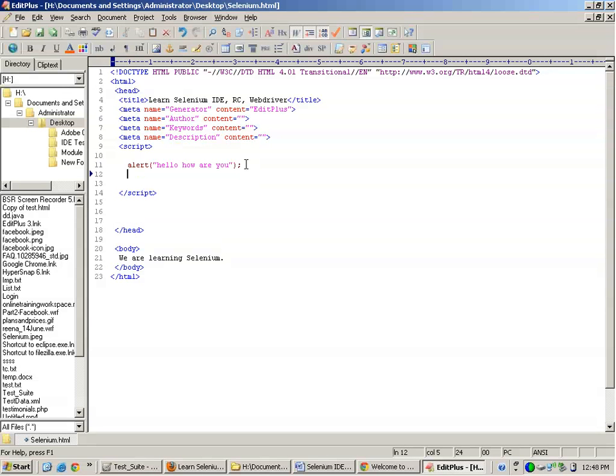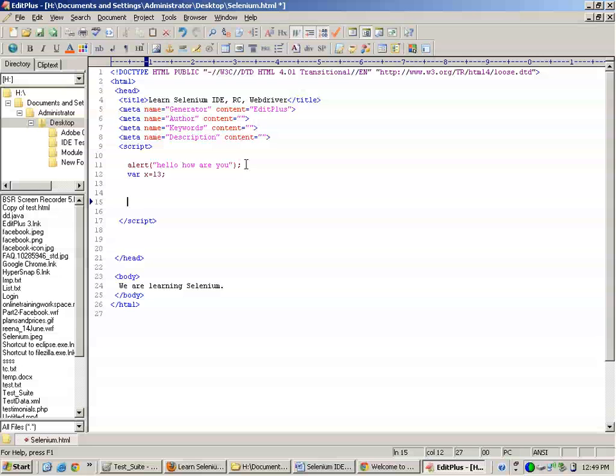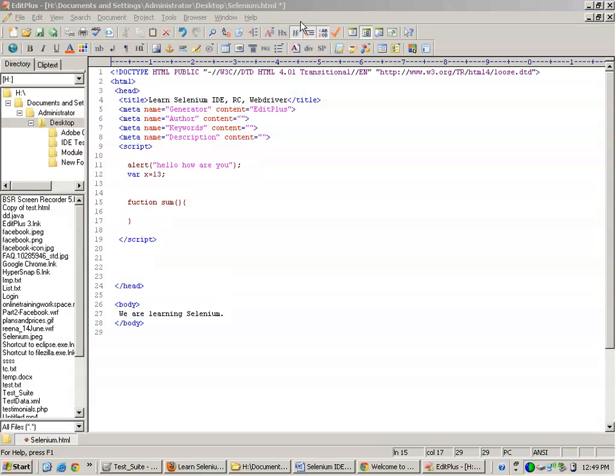If you have to declare a variable in JavaScript, you can write var x equals to 13. It is similar to Java. Some syntax is different. Var x equals to 13, then x will become 13. I can also declare a function. I can write function sum. This function will take 2 numbers as input variables.